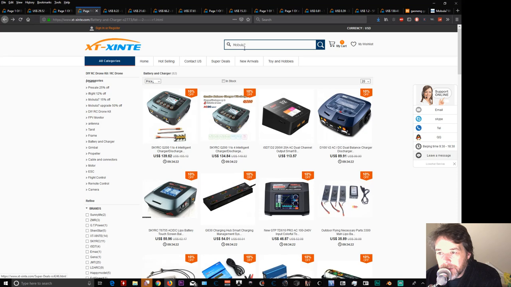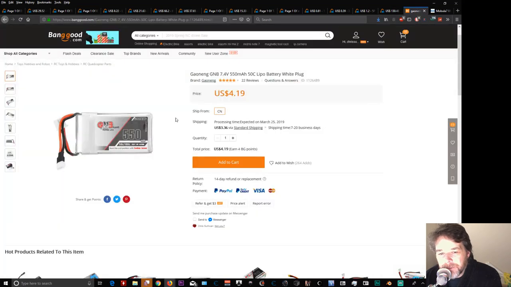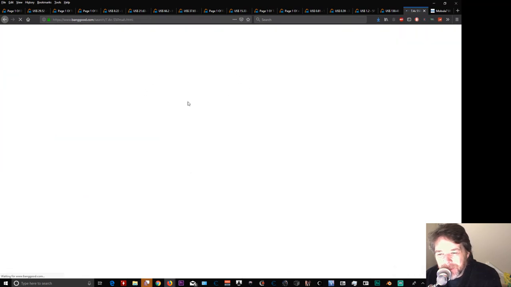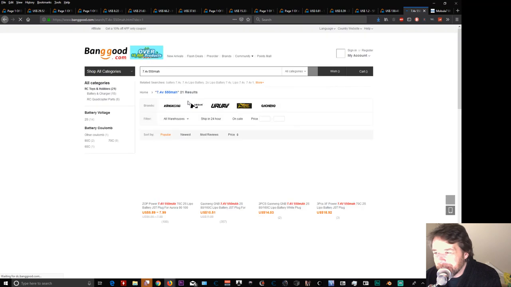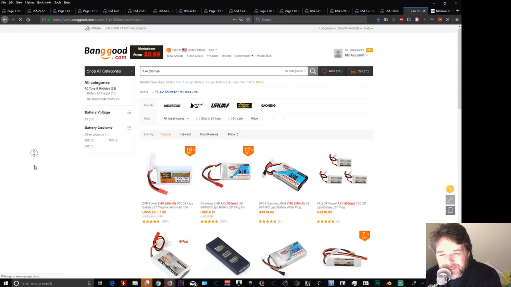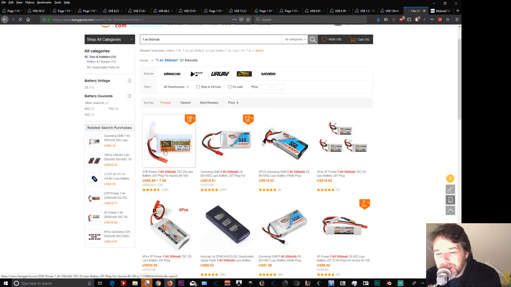And I would buy XT30 batteries, but again, $4. I paid $3.91 shipped, you know. Let's see. $4 for PH connectors, and by the way, these I have as well. These are crap. So bad. But see, like, these are the ones with JST.